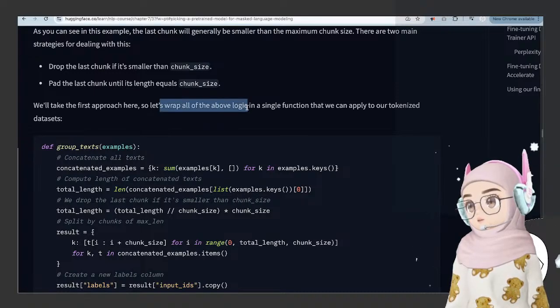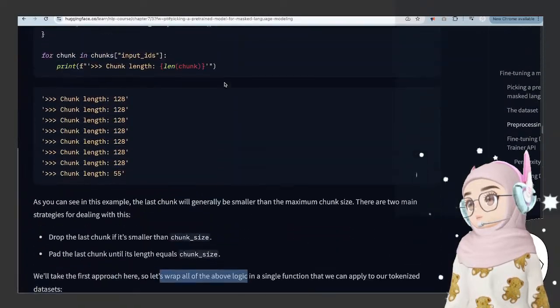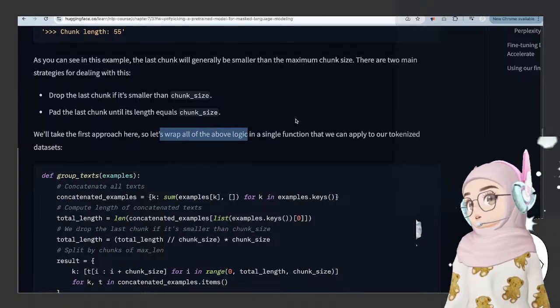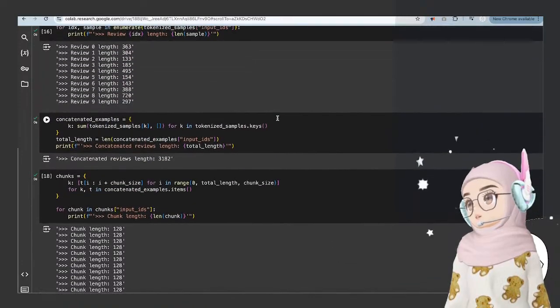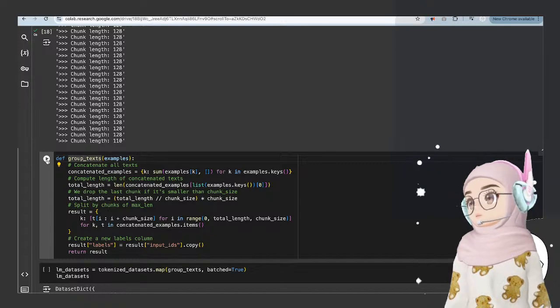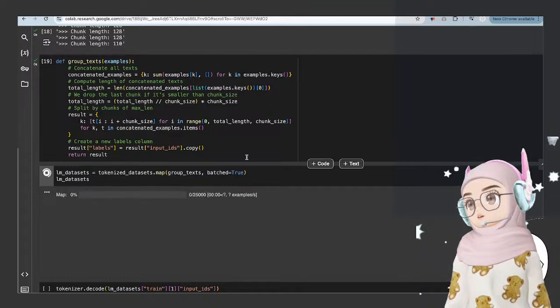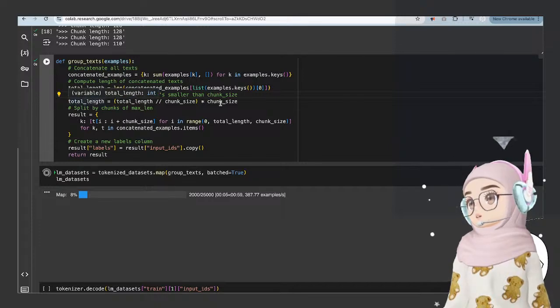Let's wrap the above logic in a function. This thing, grouping the texts. Oh, we already did. Okay. And then apply it to our data set. This is the function. This is the logic. All right. Function. And then apply. Batching true. Where did we drop it? Split. Drop. This is the drop. Mean.